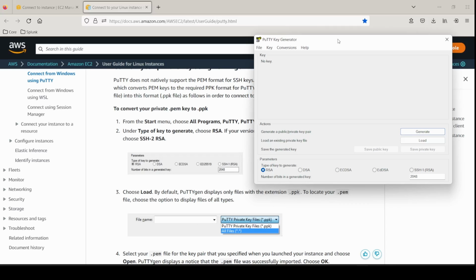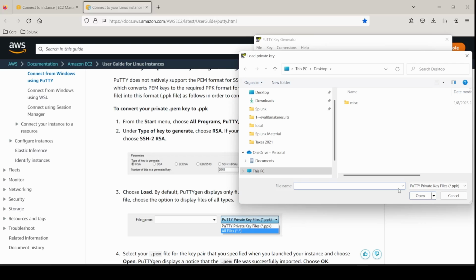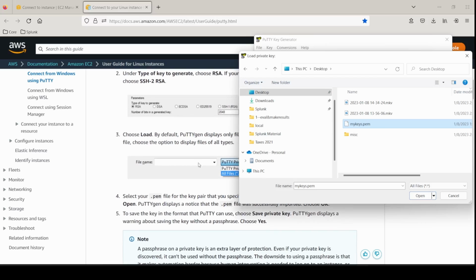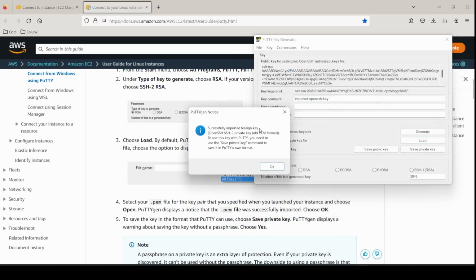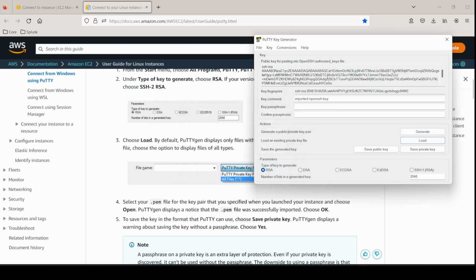So we need to select the key to generate and we're going to choose RSA. We're going to hit load. And then we're going to select our .pem file that came from when we created our key pair instance in our AWS account. So it's not going to show up unless you hit all files. And you can then select your keys, that's the .pem, and click open. It's going to say it's successfully imported. You can click OK. And here is your .pem file.